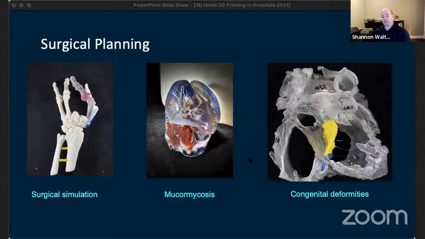So they can actually do excision. And then there's lots of different prints we've done for congenital deformities. This one happens to have an ASD right here, and there's a VSD that I think is actually shown on the other piece that would go on top of this.